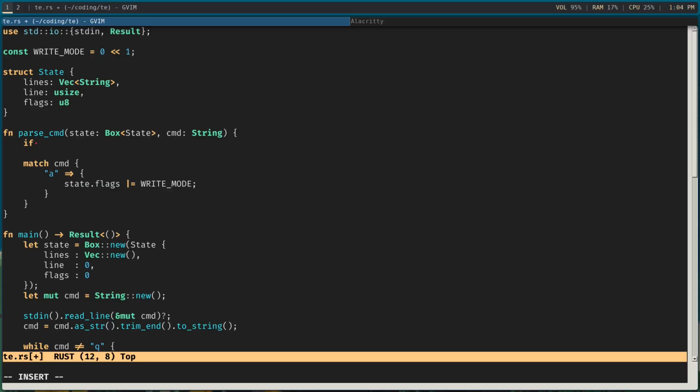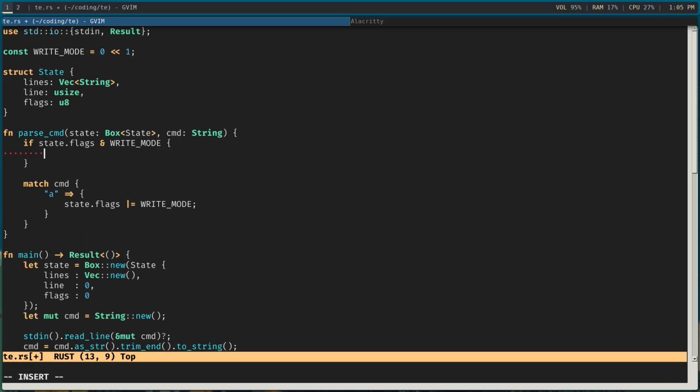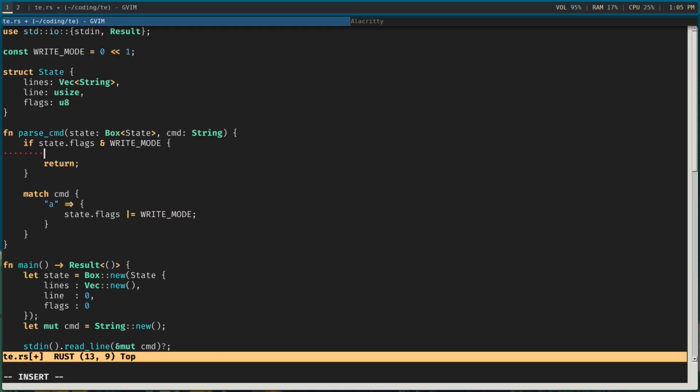Okay, so here we need to check if the flag is set. So we do if state dot flag has a write mode. So we are checking if the write mode is set, and here we might need to do a return, so that if it is in write mode, we just handle things here. If it is not, we go to this match case. So if it is in the write mode, what we need to do is we need to set the current command as string in the spec.